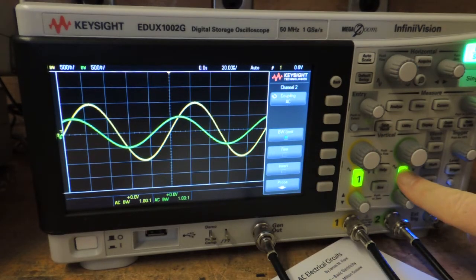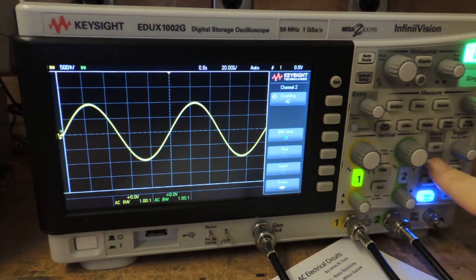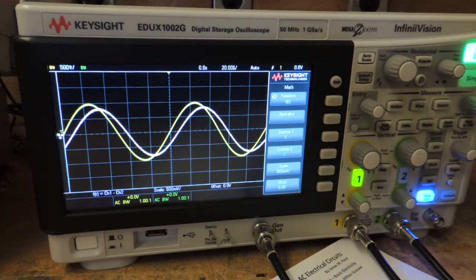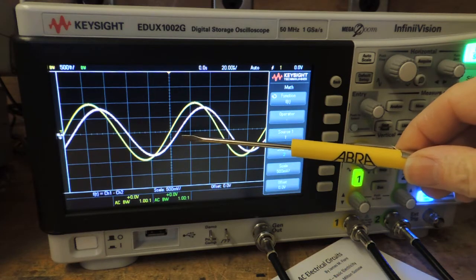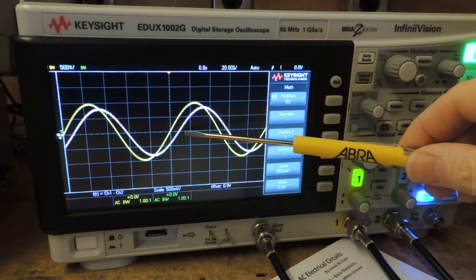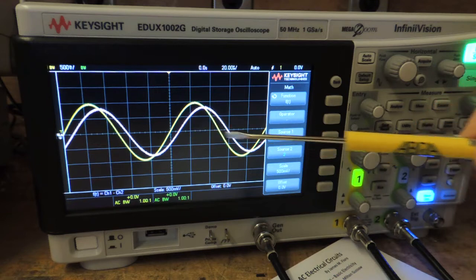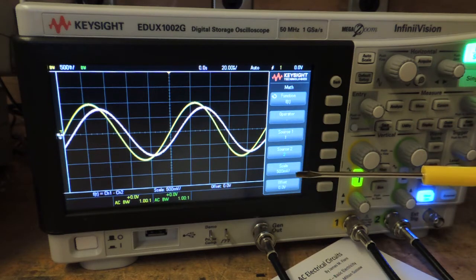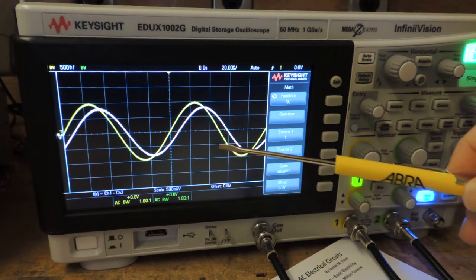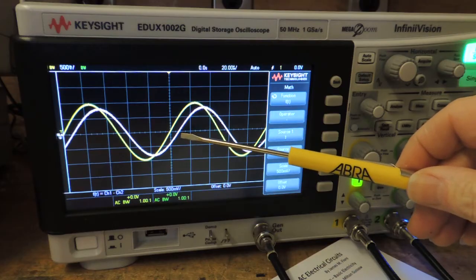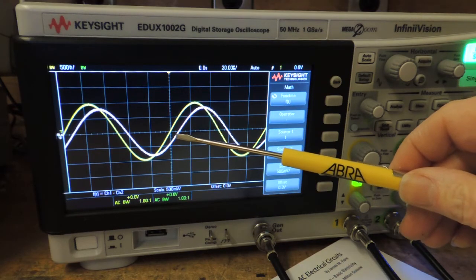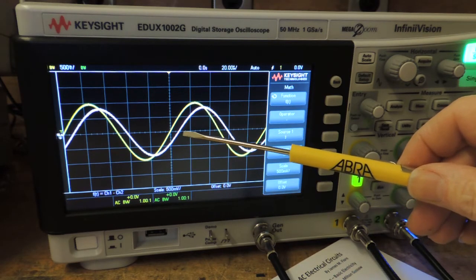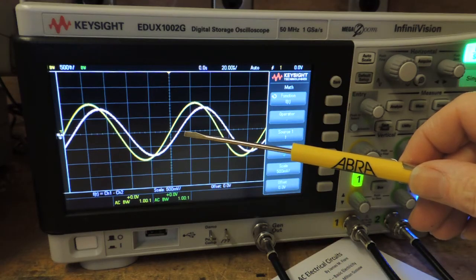So then I'm going to turn off channel 2, and I'm going to put on the math function. So the pink waveform is the math function, or channel 1 minus channel 2. And in this case, it's the voltage drop across the resistor. So the voltage drop across the resistor is shifted to the right, and when it's on the right, we say it's lagging.